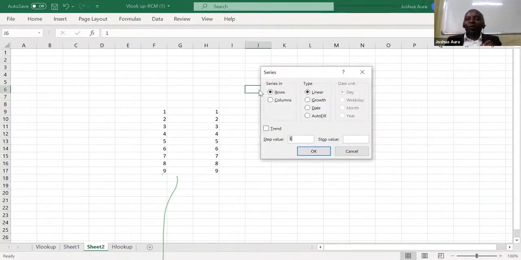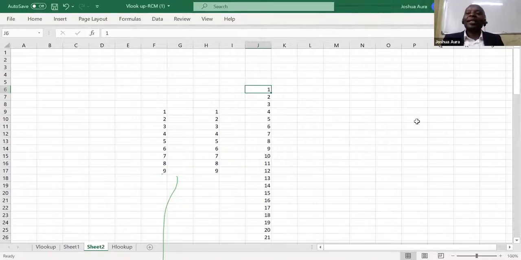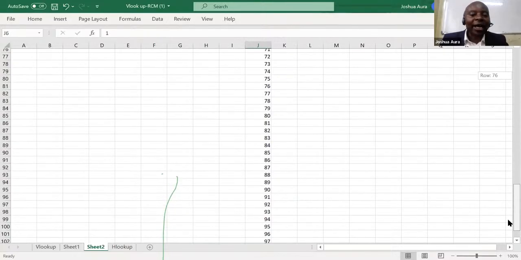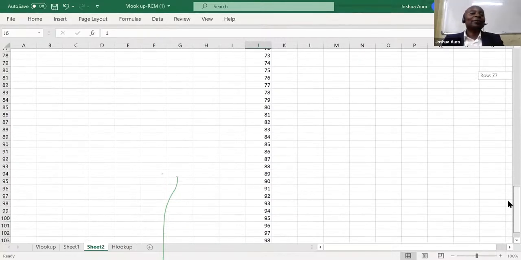Nikimaliza tu hivi ndugu zanguni, straight away I can see this thing is asking me, which series do you want? Do you want a row series or a column series? I'll say I want a column series. Then we have the step value. It's 1, 1 at a time. Then where do you want to stop? For example, if my client's work is going all the way to 100, nasema I want to stop at 100. Alafu nasema enter. This thing is powerful. It has been able to go all the way to 100 exactly.